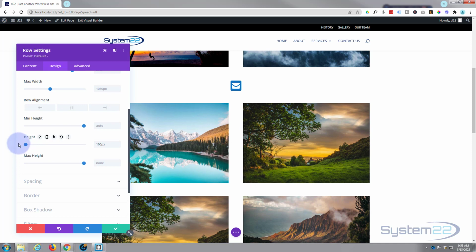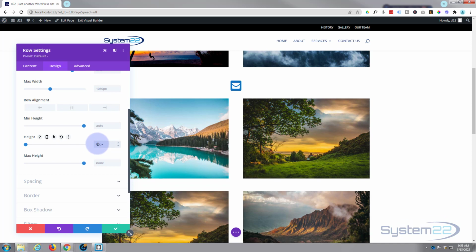So pull it up to where you want it, 100 pixels. If that doesn't go down far enough for you, you can just type in whatever value you want. But I think 100 pixels is going to work fine for me.